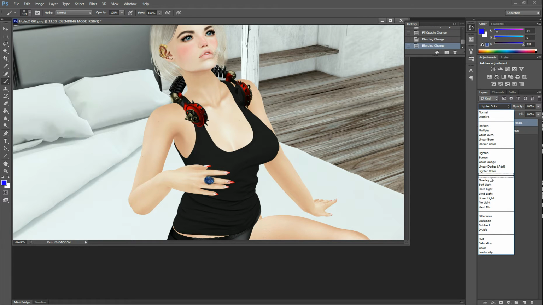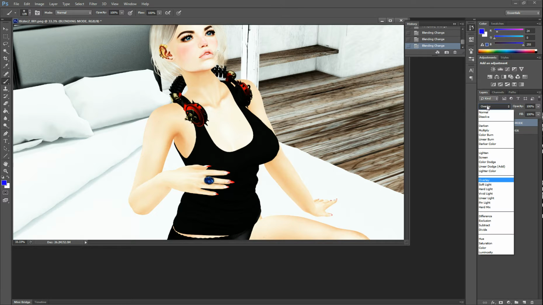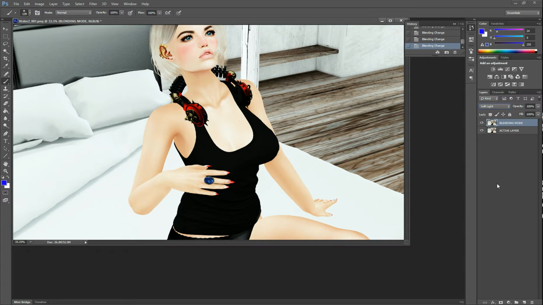Moving on to the contrast modes. Overlay will be a combination of screen and multiply modes. So it darkens darker colors and lightens lighter colors. So here's the original, and here's the overlay mode. Some people might like to use this, but I think that it sort of does a little bit too much contrast.